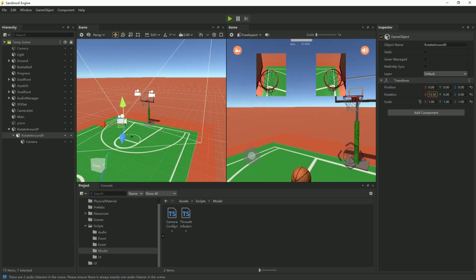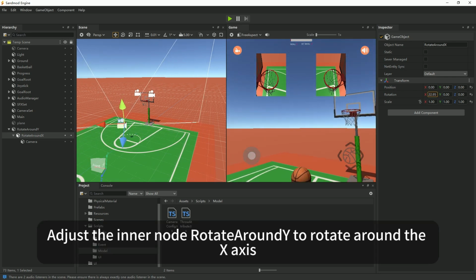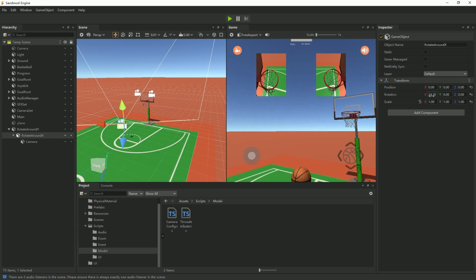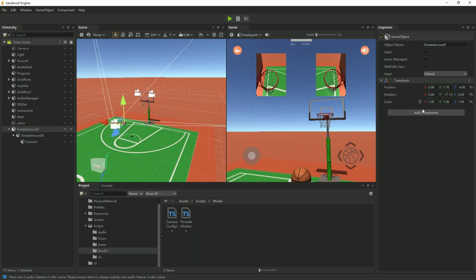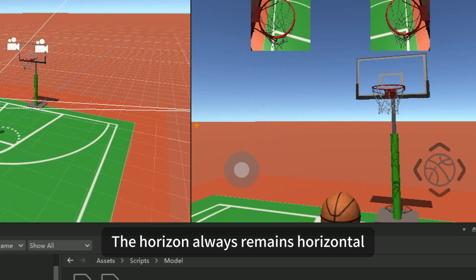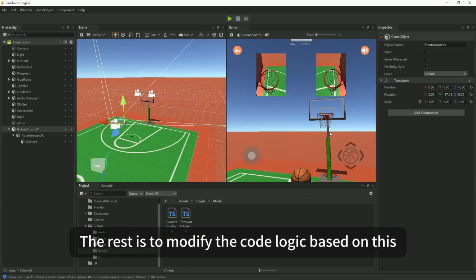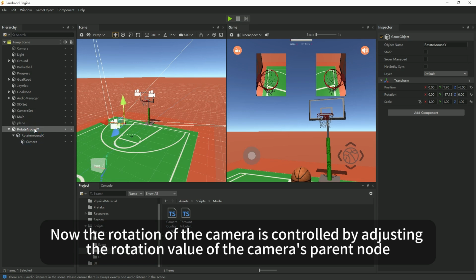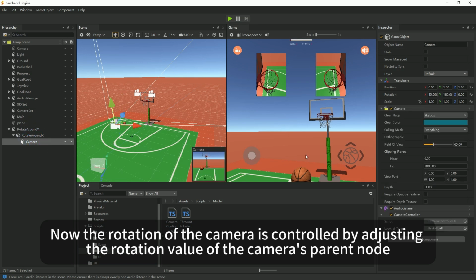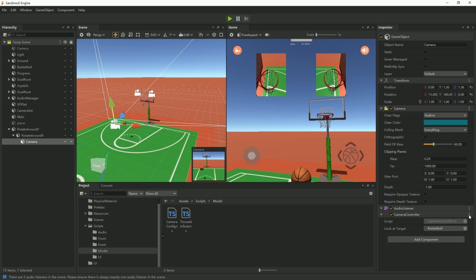Adjust the inner node rotateroundy to rotate around the x-axis. Found that no matter how it is adjusted, the horizon always remains horizontal. The rest is to modify the code logic based on this. Now the rotation of the camera is controlled by adjusting the rotation value of the camera's parent node.